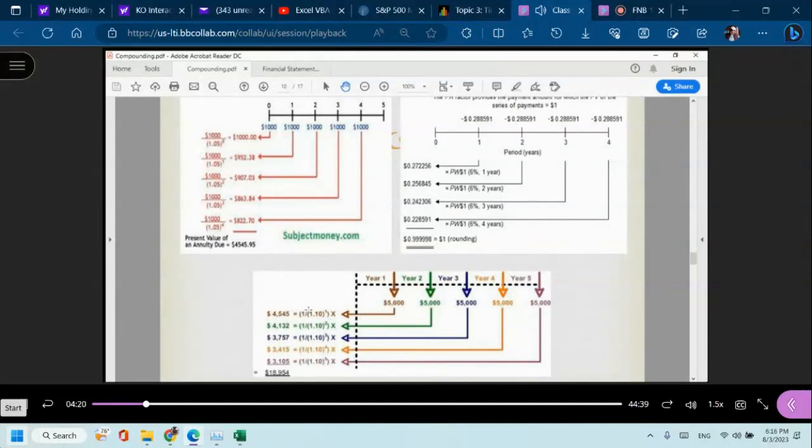So if the discount rate is 10%, the $5,000 received at the end of each year, right? The first one, at the end of the first year, is discounted once. The second $5,000 is discounted twice. Third, discounted 3 times. Fourth one, discounted 4 times. Fifth payment or deposit, discounted 5 times. And the present value is the sum of all of this.